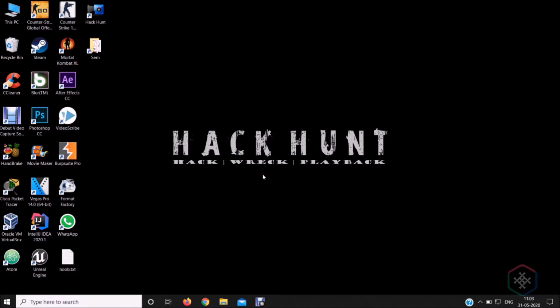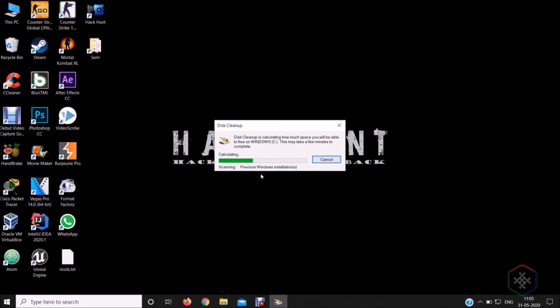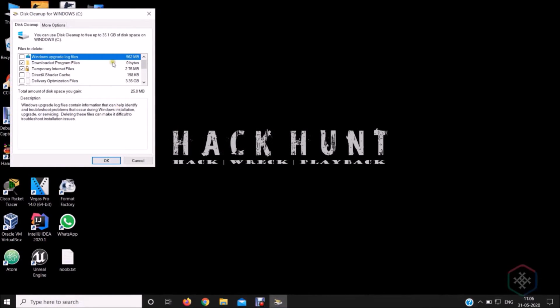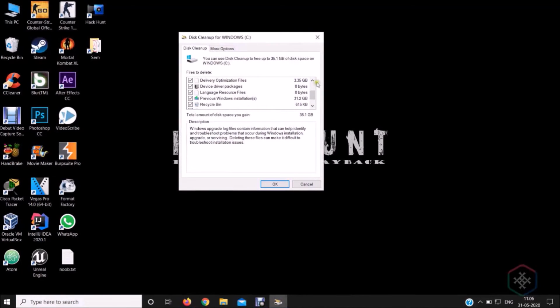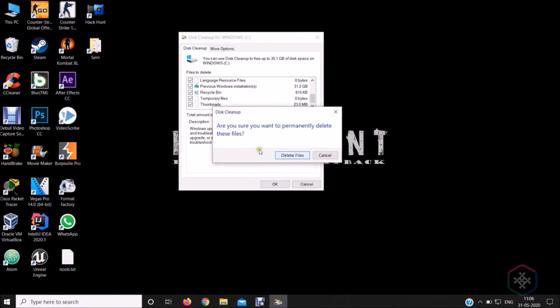Wait for a while, it may take some time to appear and load the files. Check all the boxes in the list except the ones which have the name downloads in it, as it may delete files from your downloads directory. After selecting everything, click on OK.